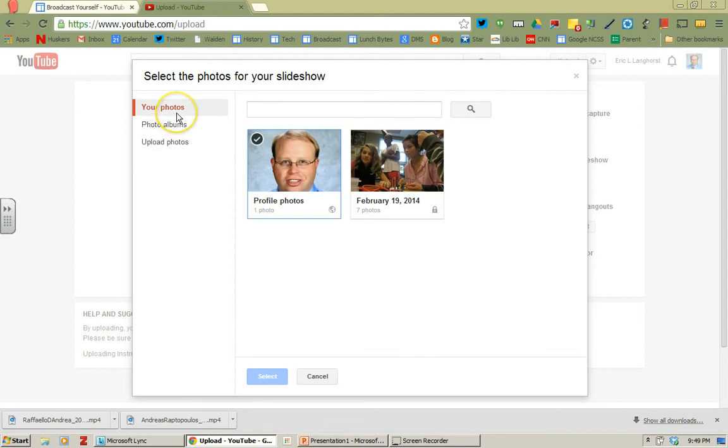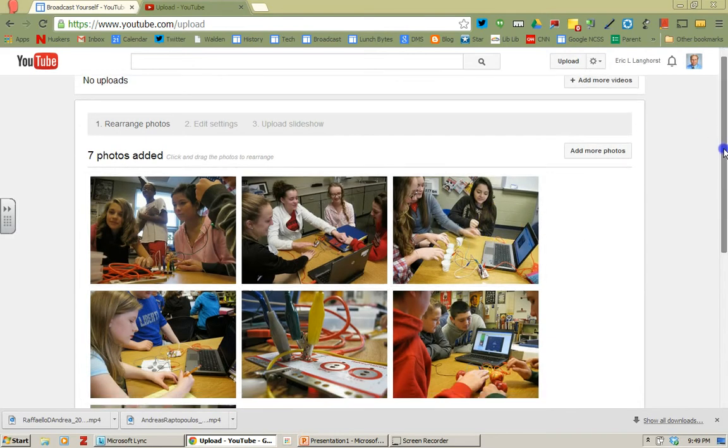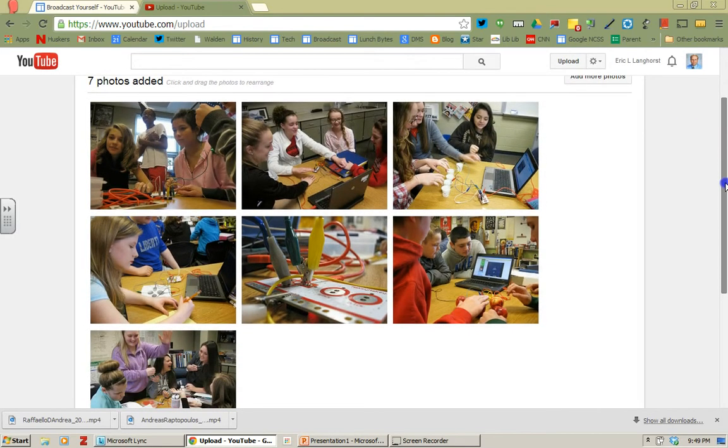These are some photos that I have used previously, so I'm going to select the 7 photos that I took in my classroom last week as students were working on a project. So I'm going to select that and hit select down here on the bottom. So it's taken the 7 photos, and I can rearrange these at this point.